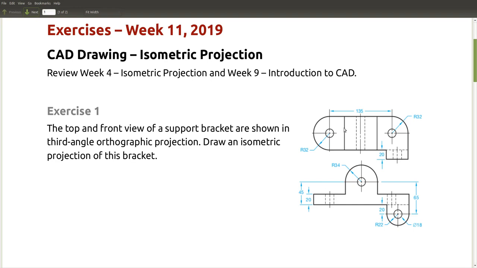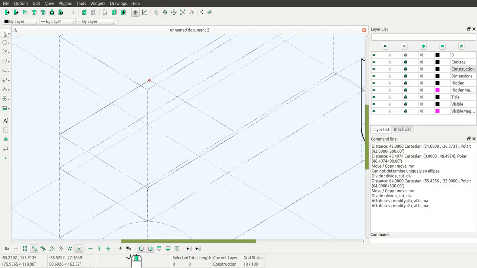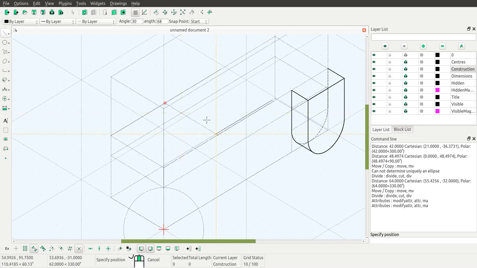The distance between that one and that one is 34 times 2, so that's 68 millimeters. So let's do this again, and we're going to use the angle tool, 30 degrees, and we want 68 millimeters. And we can put that one there and there. Okay, and let's zoom out, and let's just do a quick check. Always good to check on your work, okay?